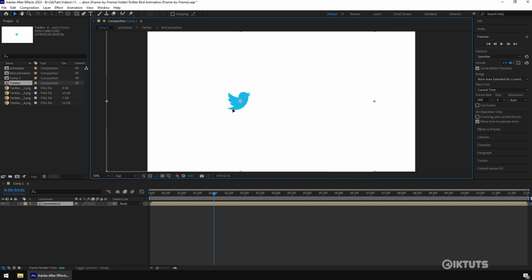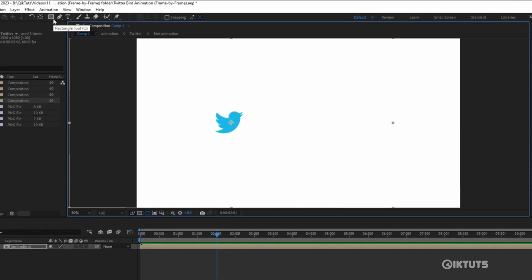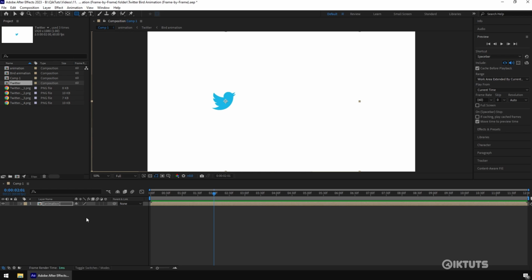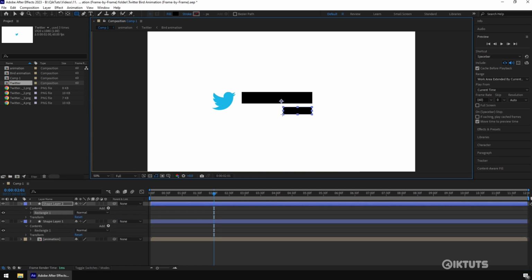Now comes the second part of the animation. We are going to create 2 rectangles as a base for texts. Click on this rectangle icon here. Before creating a rectangle, make sure you are not selecting any composition. Otherwise, it will automatically create a mask for that composition. Here we need a separate layer for masking. Create a rectangle, one at the top and another at the bottom. Length and width is your choice. For now, don't worry about the color. We will change it later.